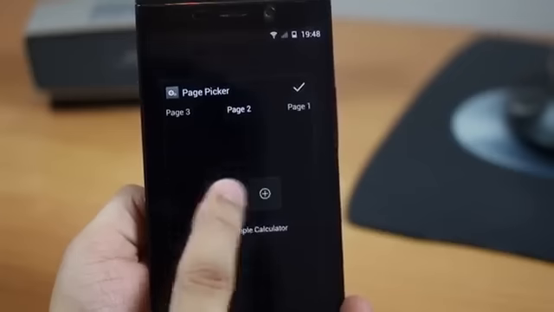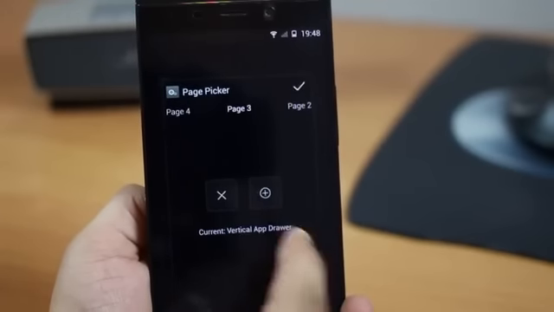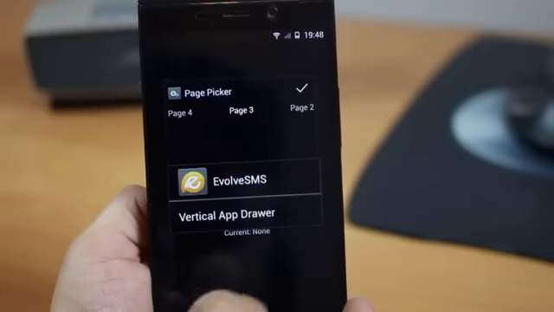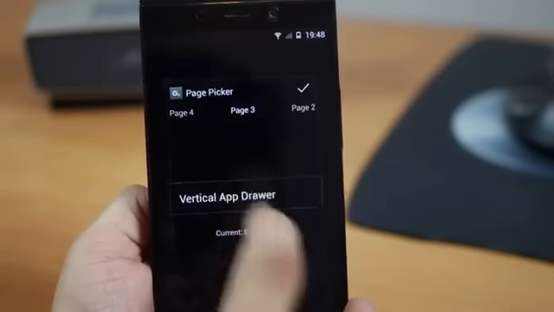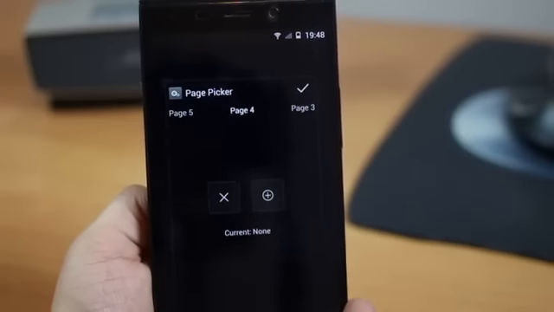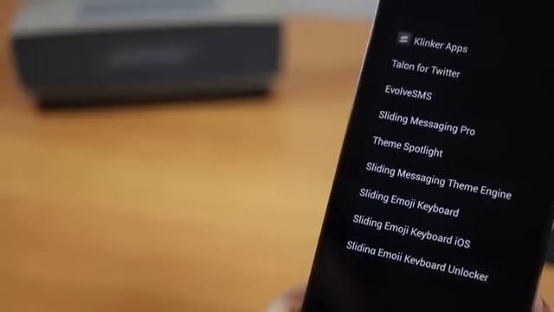So one of these is, I have a simple calculator. I can just remove that, and again, I'm just showing you how you can select different functions or attach different things to your page. Evolve SMS: all your SMSs come onto one page on your home screen. But you need to have Evolve SMS installed as an app. And again, it just works with a couple of Clinker apps. So Evolve SMS, for example, was a Clinker app.